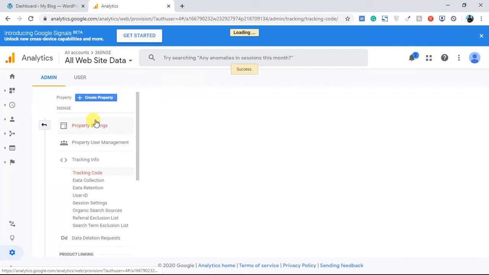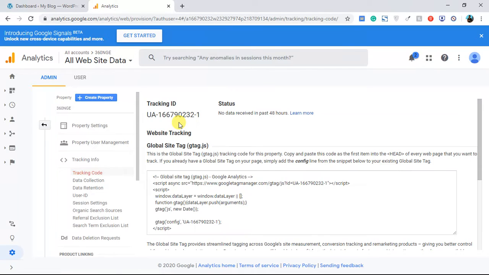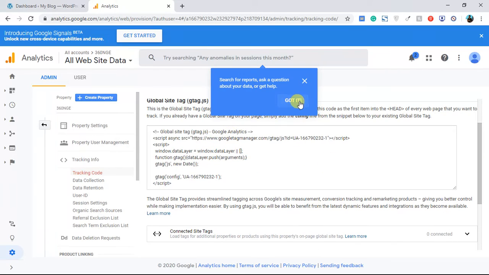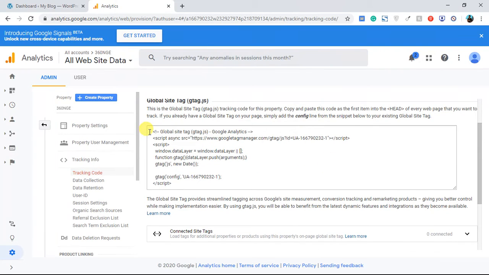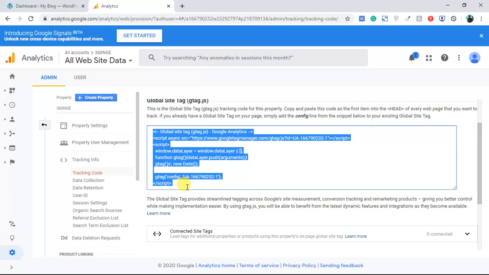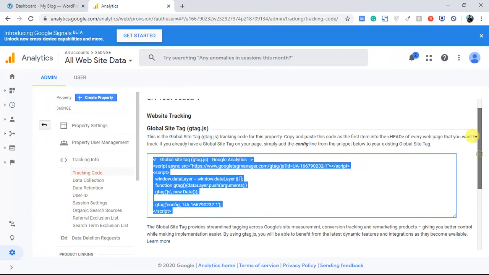As you can see, we have successfully created a profile for our WordPress website on Google Analytics. Something to note though, Google Analytics will not be able to track your website until you have this script over here, your global site tag, embedded in the head tag of your WordPress website. So we're going to go ahead and do that now.